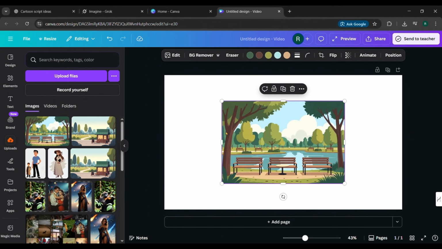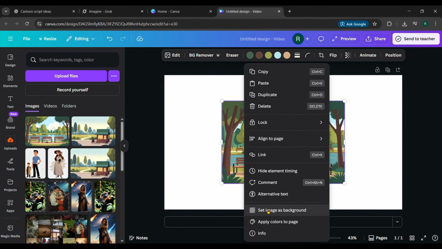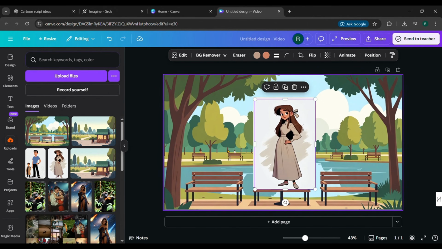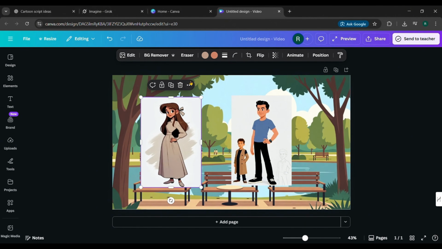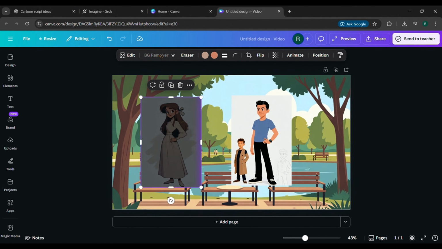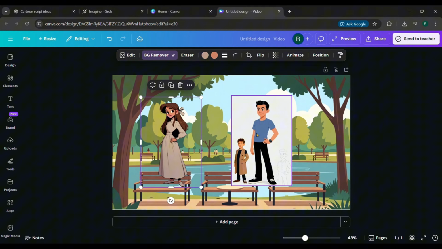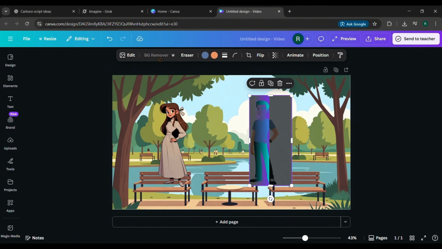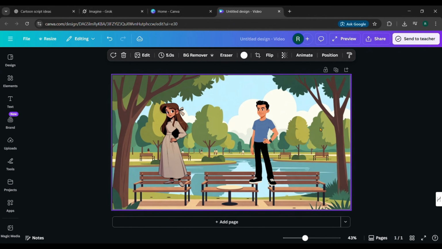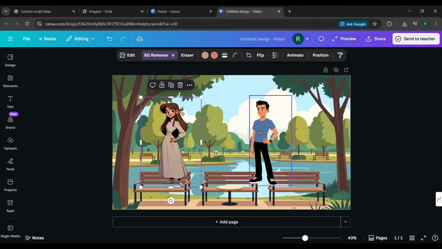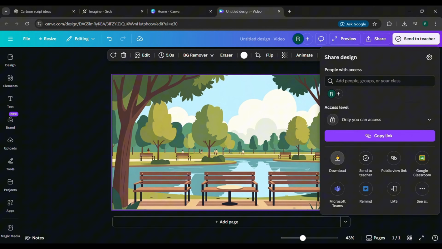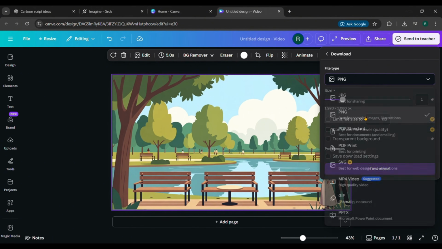First, add the park background to the canvas. Right-click on it and set it as the background. Next, drag and drop both characters into the scene. Now select the girl character and use background remover to clean the image. Then do the same with the boy. Crop the image so only the main figure is visible and remove the background. Once both characters are cleaned up, position them inside the park like this. Perfect. Now go to Share, Download, and download it as a PNG.